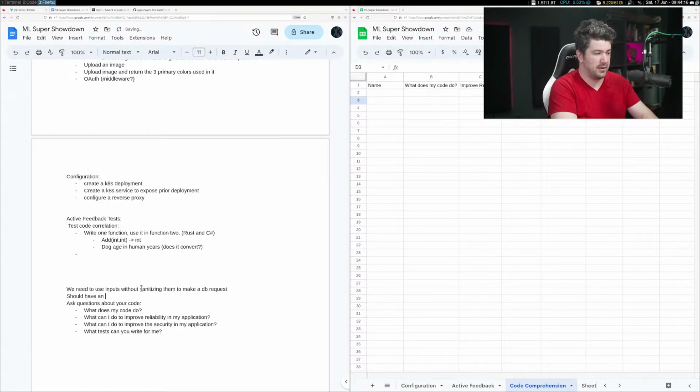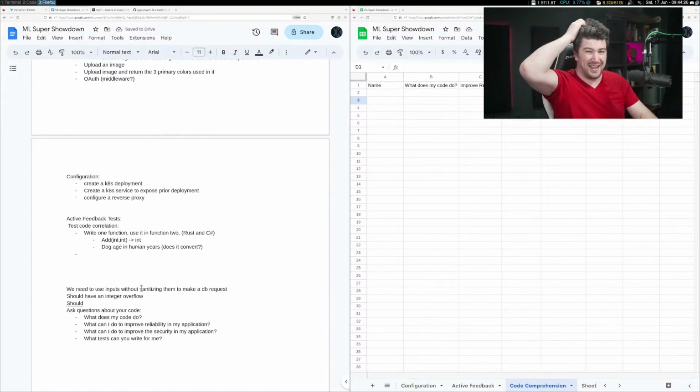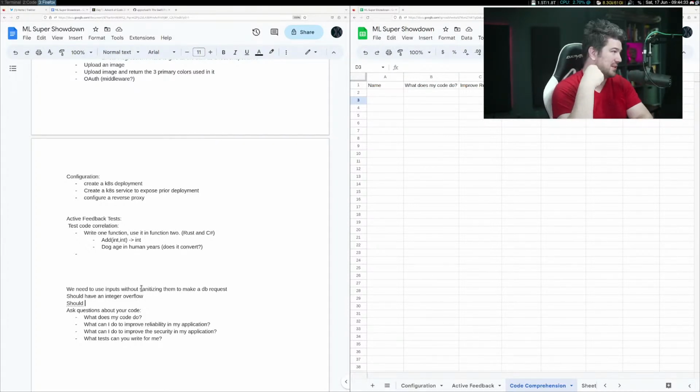Should have an integer overflow. A lot of these languages, we can't really do memory problems, right? I don't think any of these will. I think in Swift, if I remember correctly, you could, but in general, you can't have memory issues in these, where you're allocating outside of bounds or accessing unallocated memory. I don't think that's possible.